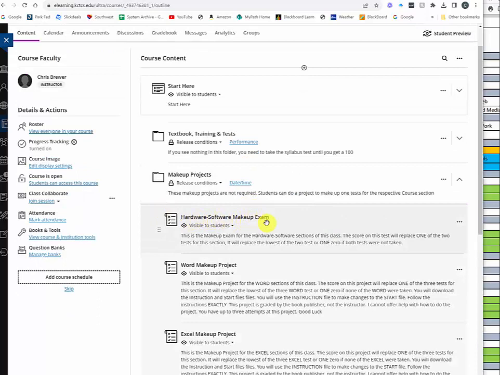First off, there's the makeup exam for the hardware software. What I've done is I've taken all the tests and combined them into one test. You get one shot at it, and it is timed. So make sure you study before you take that if you have to take this.